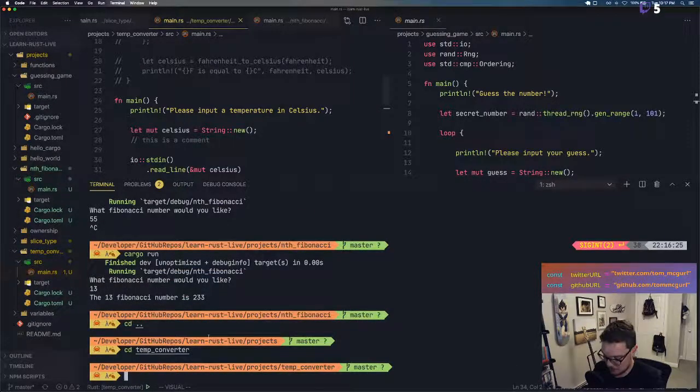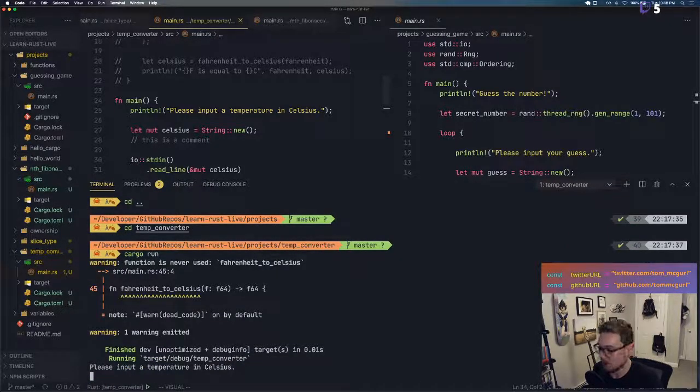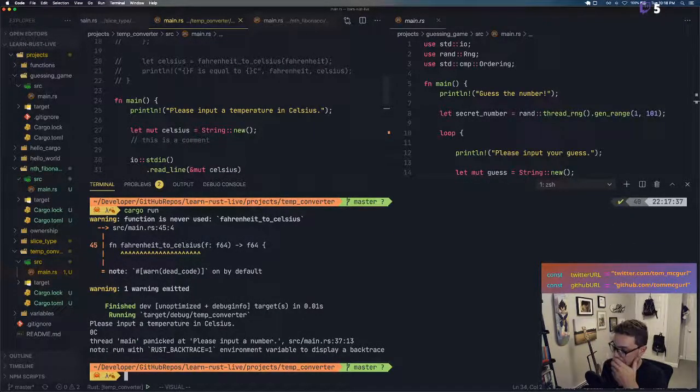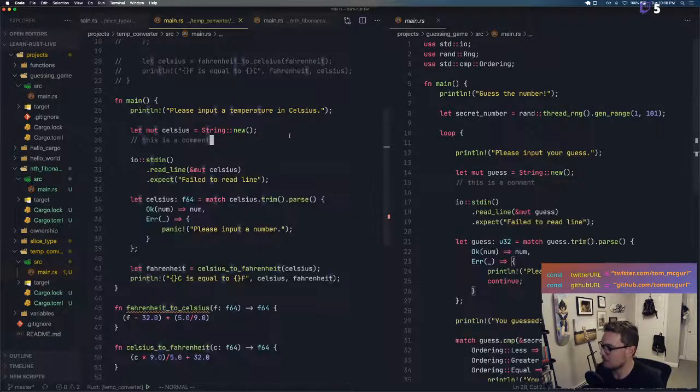So if we go into temp converter and run cargo run, if I try to type 0C, we get an error. Thread panicked at please input a number, because we didn't input a number. So we won't be able to use this conversion. So we'll actually be accepting a string. We can trim it, but let's not yet parse it.